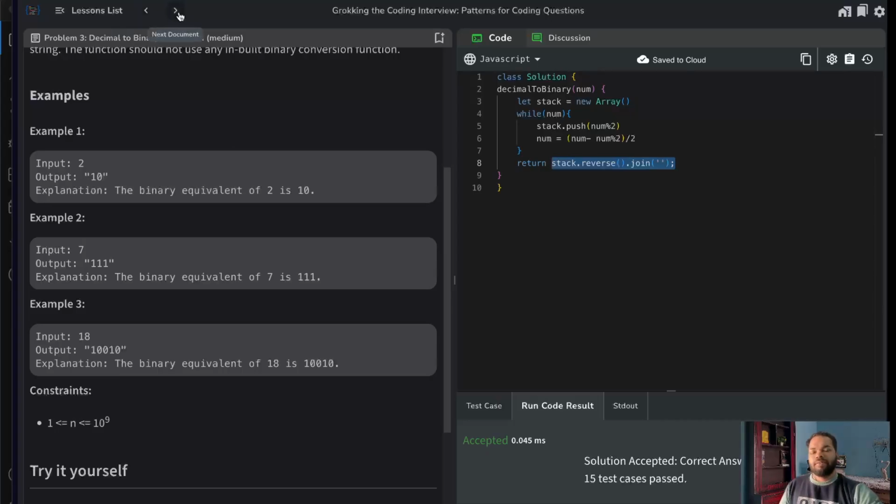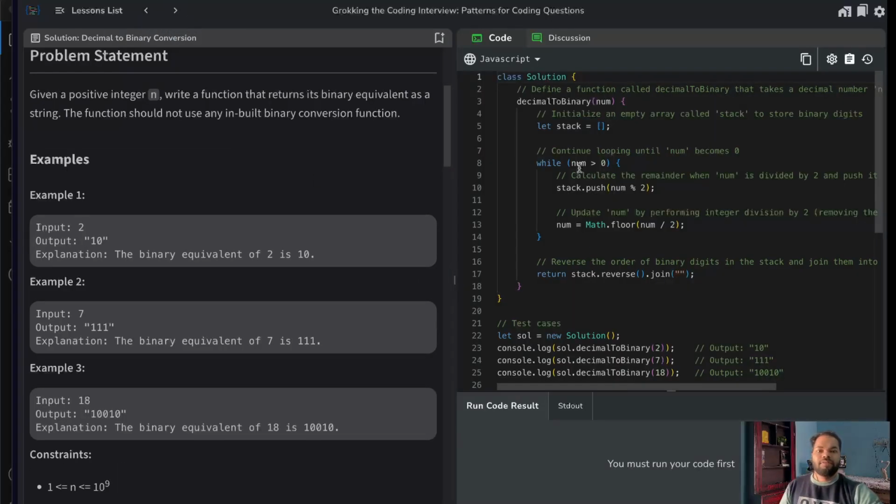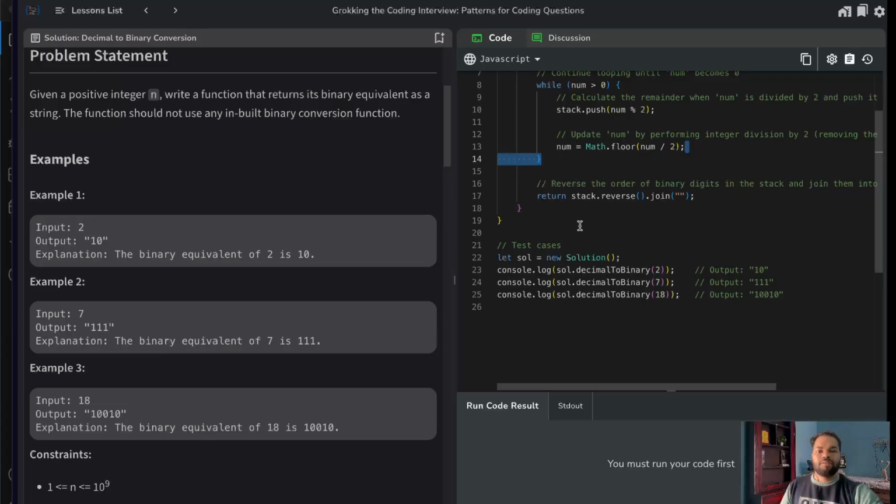Let's see how they solved it. So stack, and then num is greater than 0. Modulo, math floor, I don't need it because I used stack reverse join. Perfectly fine. We also did the same way.